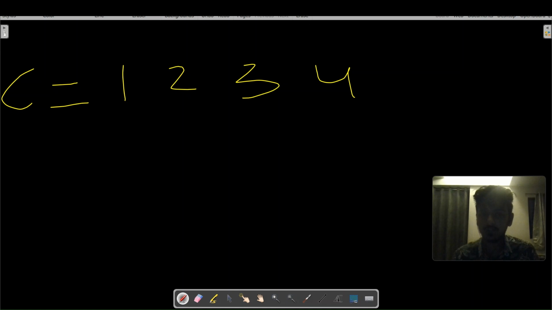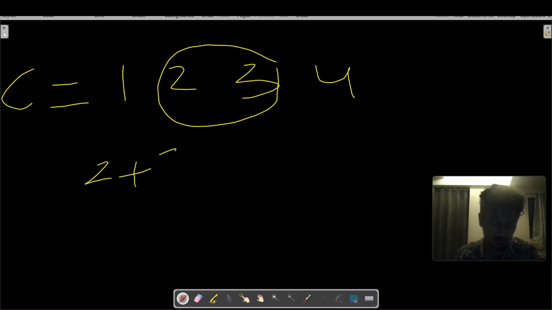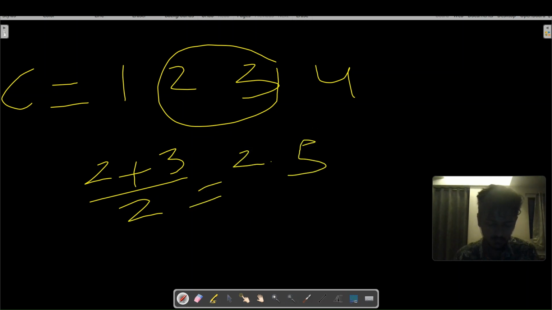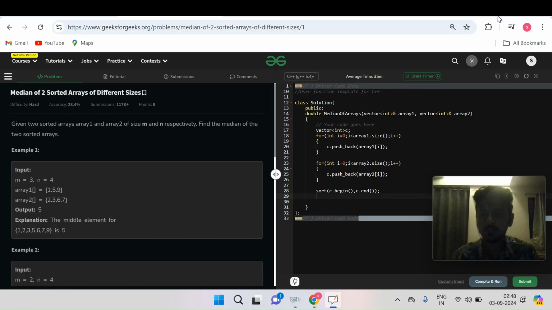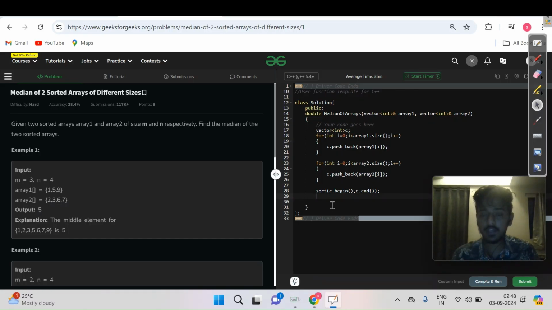But let's suppose we have 1, 2, 3, 4. The size of the vector is even. So in this case, there are two middle elements, which will be 2 and 3 both. So in this case, what will we return? We will return 2 plus 3 divided by 2, which is 2.5. I hope you got this, right? So these are the two cases.